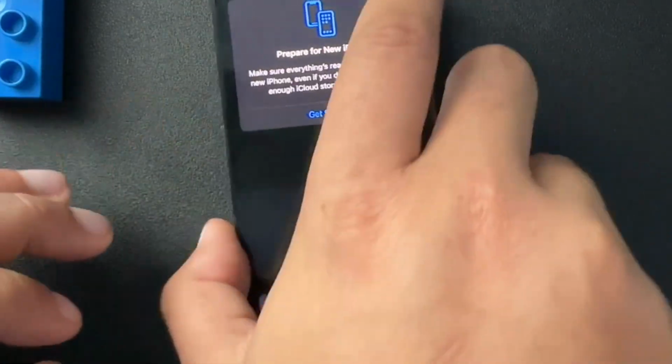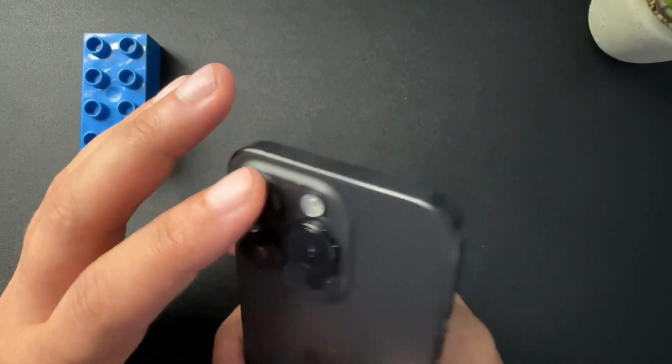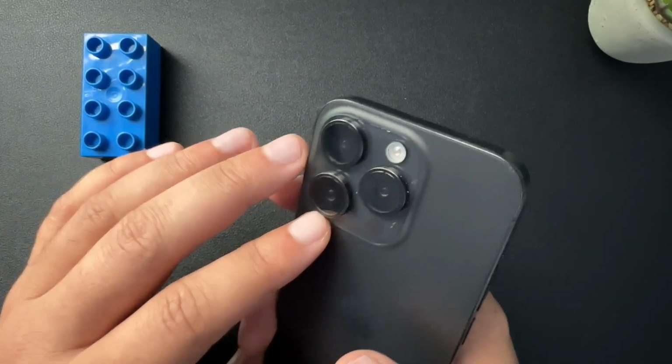And then last but not least, of course, just take a look at the phone. I mean, if you've cracked your screen or have some major damage, that could be the reason why your flash isn't working. So keep that in mind.